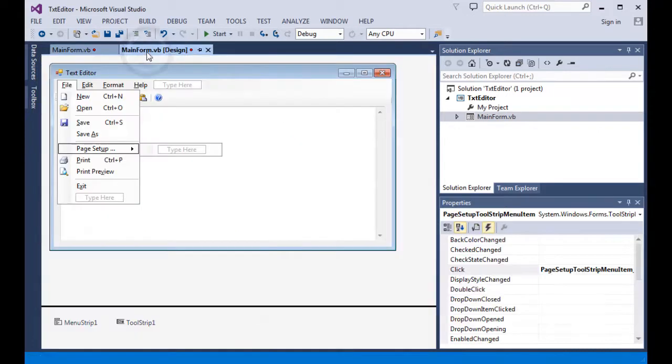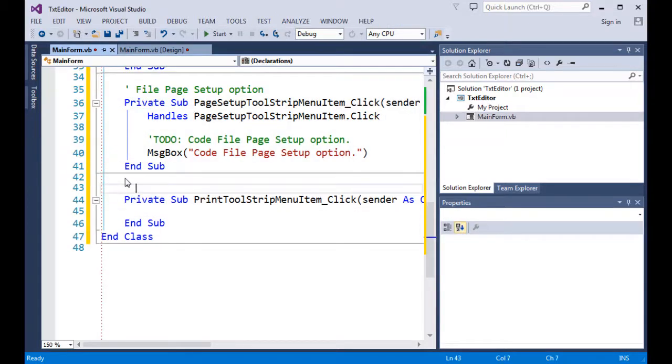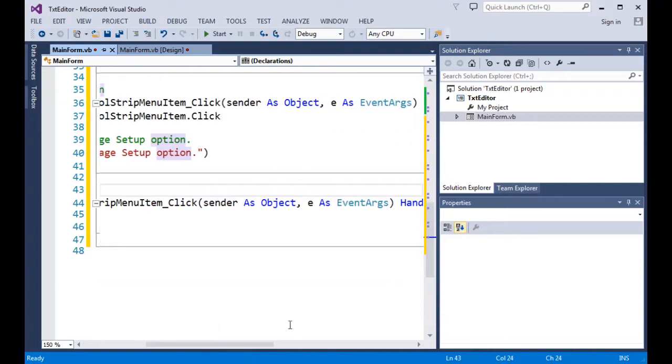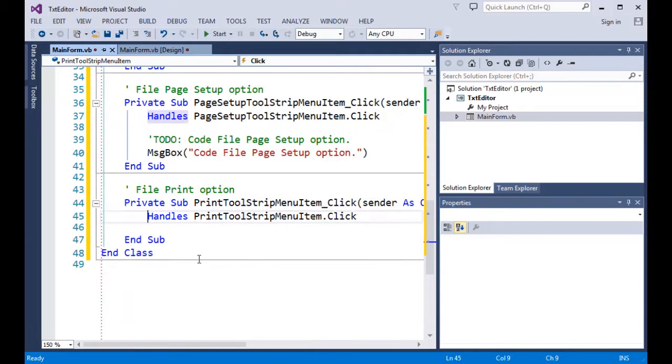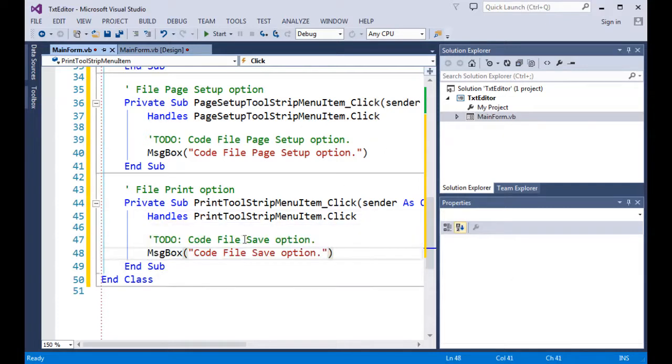Okay, let's go back to our designer, go to the print one, double click on it, and once again I'll comment above it and say file print option. On that, I'm going to also change the handles, the underscore, and I'm going to add in here the same thing, file print option. Okay, you're getting an idea of what I'm doing.